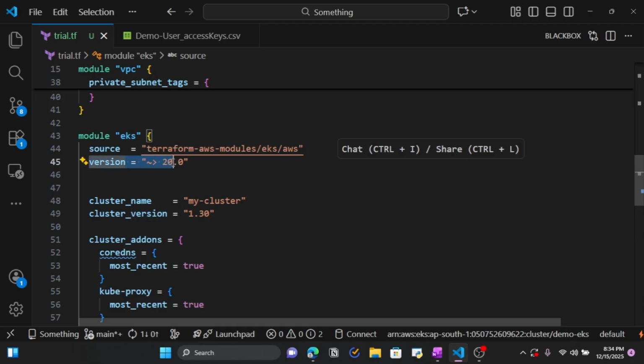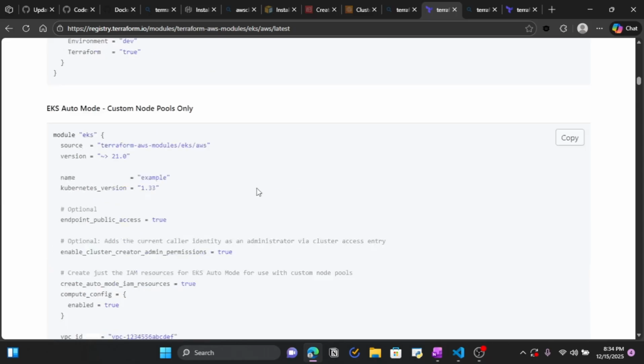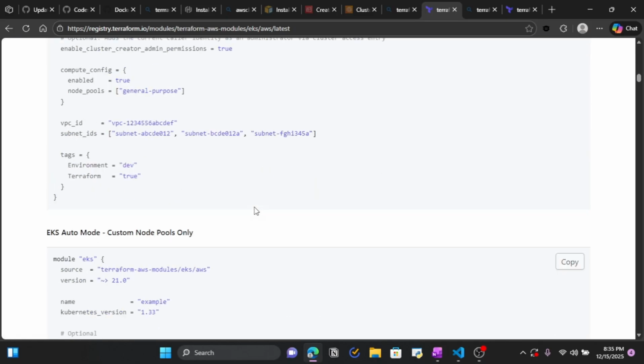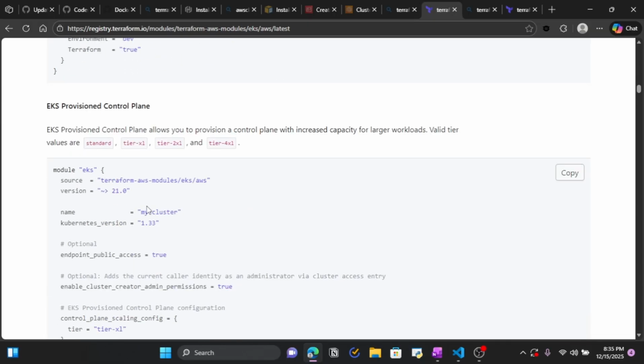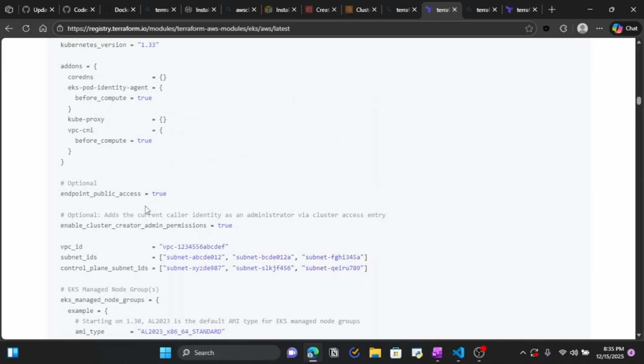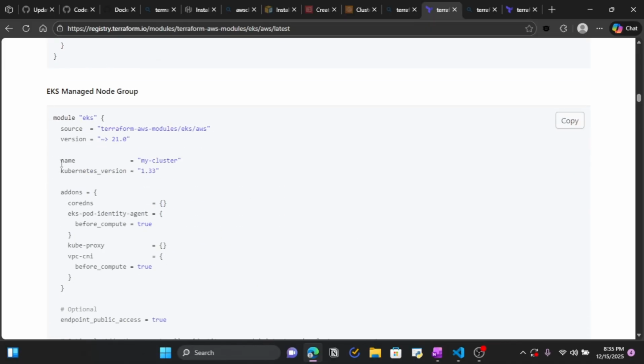The version we are going to use is 20.0. It is very important. Why? Because currently I have opened 21.10.1, and as you can see here, where is it? Yeah, the managed node group code. The parameters here are name and kubernetes version.